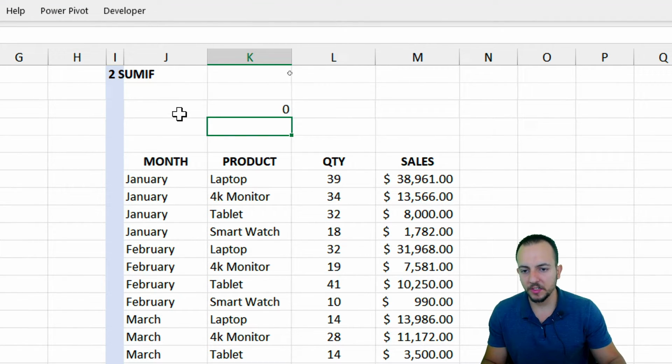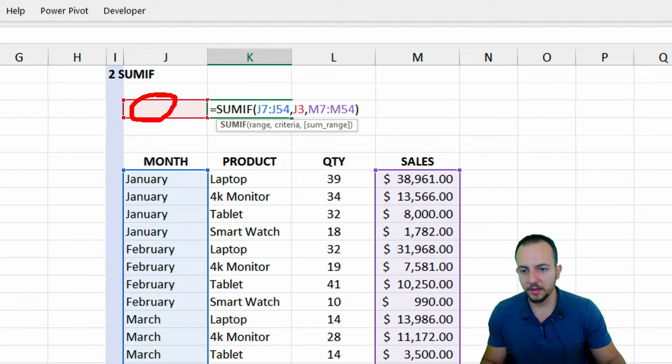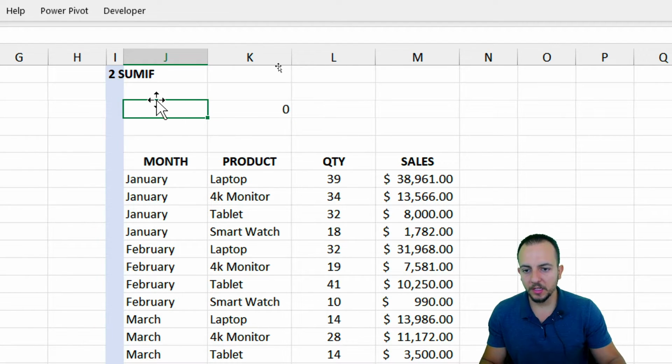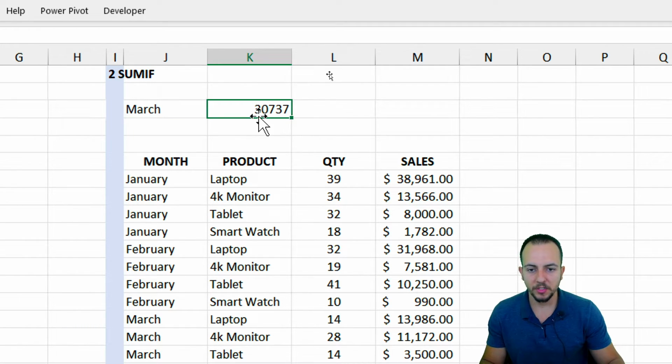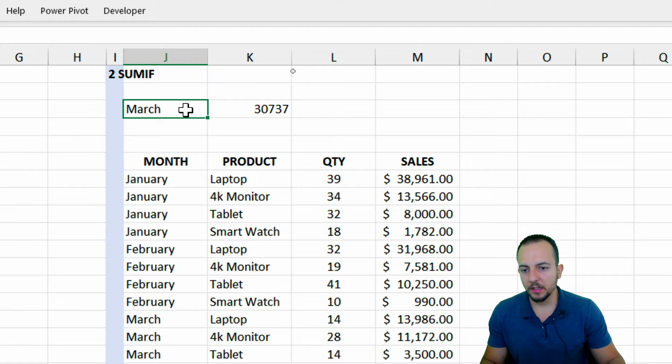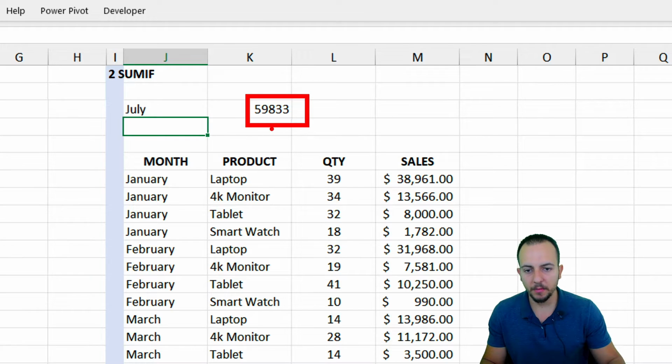0, because the cell that I'm using as criteria is blank. So let's fill in the cell with the month of March. And I'm going to hit enter and the result is going to be automatically updated for me. 30,000 in sales happened in March. Now let me change this month to, let's say, July. Then I'm going to hit enter. As we can see, the values are automatically updated following the new criteria.